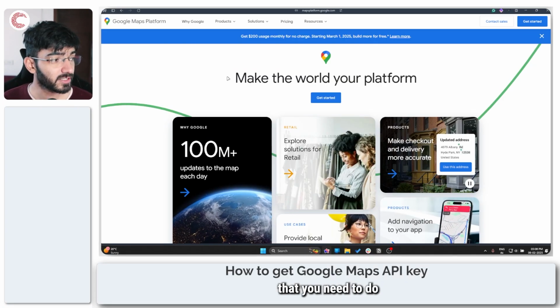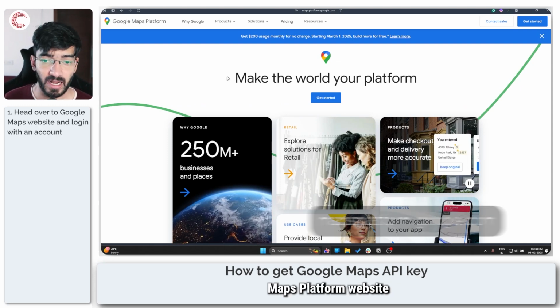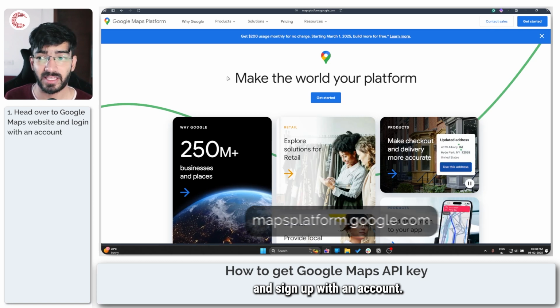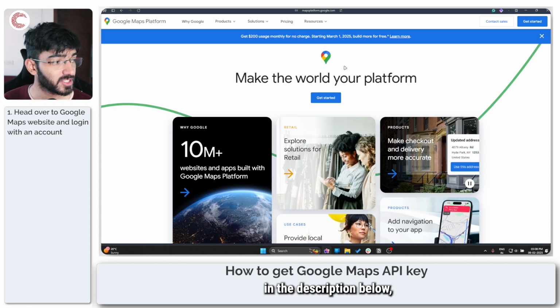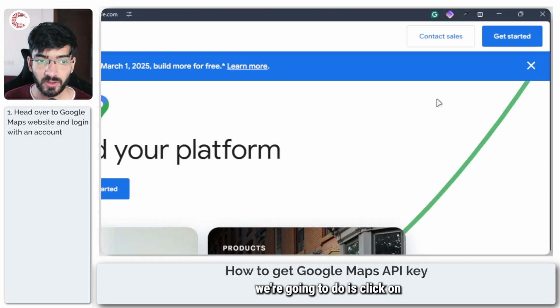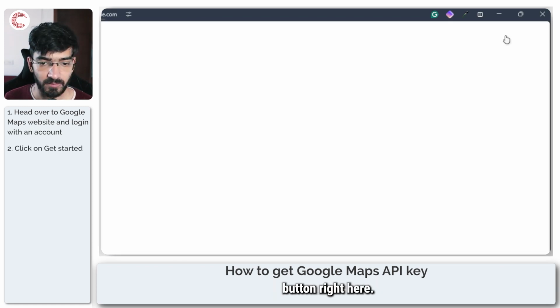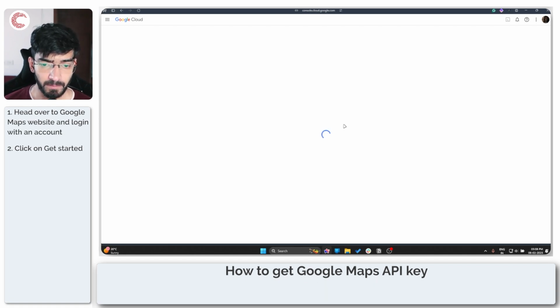Now, the first thing that you need to do to find your API key for Google Maps is to head over to the Google Maps platform website and sign up with an account. I have put a link for this particular page in the description below, so you can open this up and follow along. The first thing we're going to do is click on this Get Started button right here. This will open up your Google Cloud Console, so we're going to give it a minute to load up.